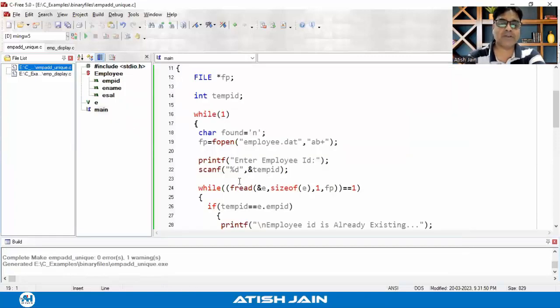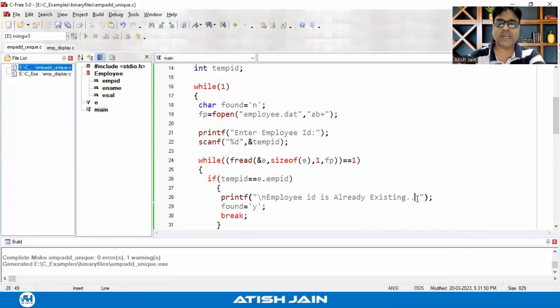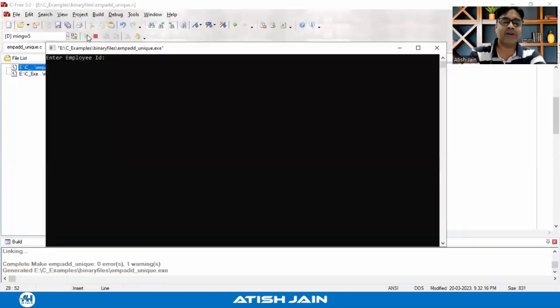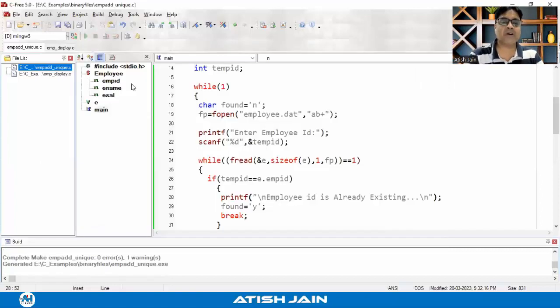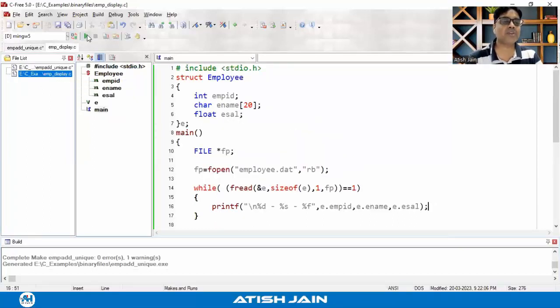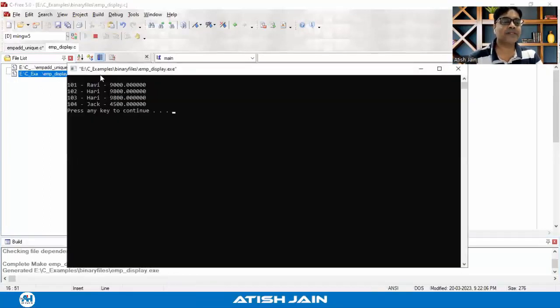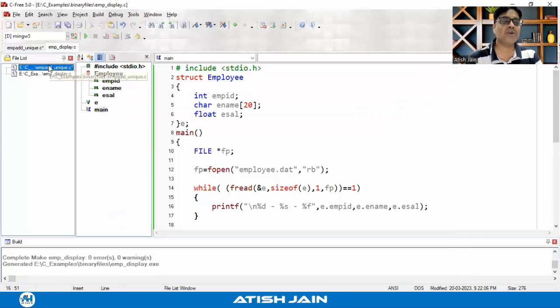Here, for the message employee ID is already existing, you can just keep \n here, so that the statement enter employee ID you will get in a new line. So I'll say 103. You can observe employee ID is already existing, and it's saying enter employee ID. So I'll say 104. Then it will ask for name, Jack, and I'll say 4,500. Record is saved. Now you can go to this employee display and run this program, and you can check. See here, 101, 2, 3, 4. 4 records are there.